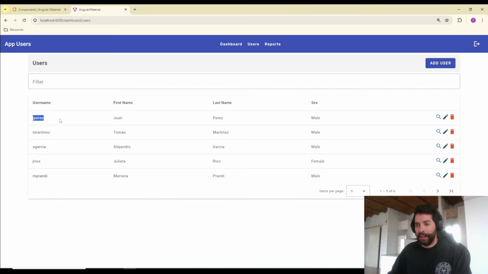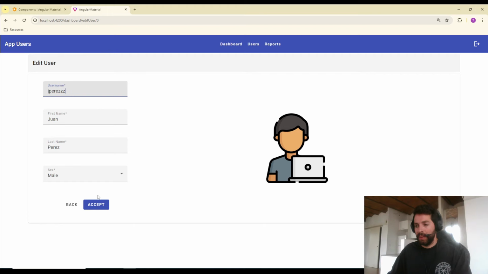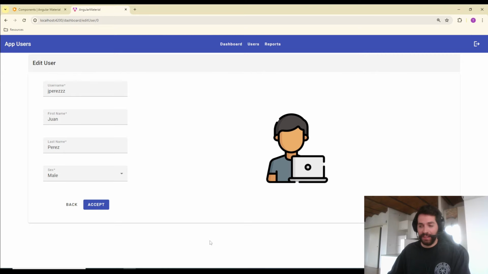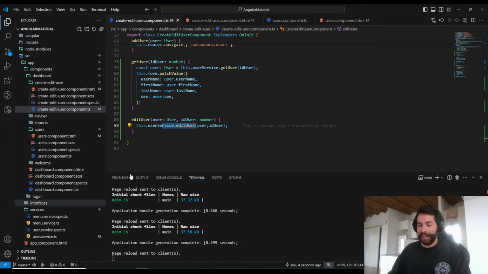Okay, let's go. Here we have this name. I will change this name, and as you can see here, it was modified. We need to do those two things: we need to add the message that everything was added correctly, and also we need to implement the redirect button.